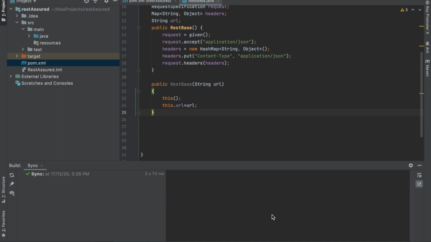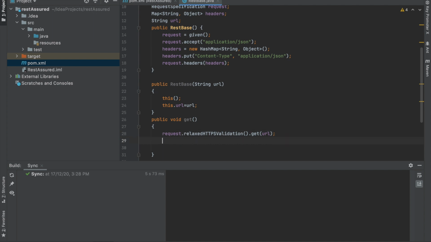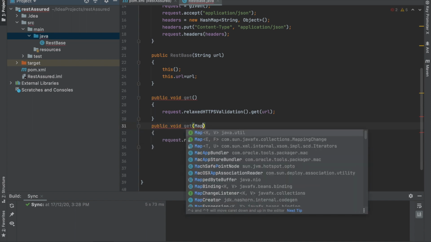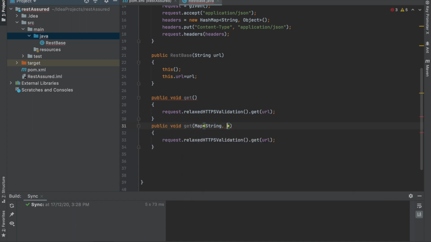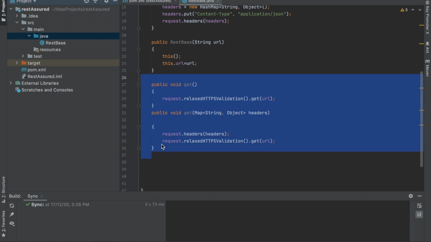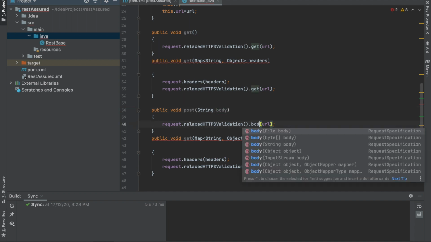We will now define the generic methods for REST. We will add the REST GET method without any headers and with headers, and similarly the POST methods. You can also add the PUT and DELETE methods. For the POST method, we may need to add the body. We can add a string or an object as the body. Here we will use the string body method.